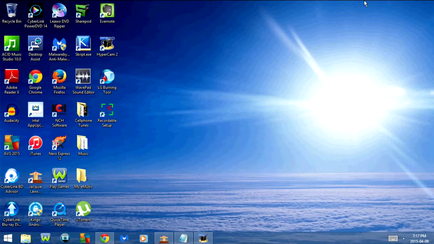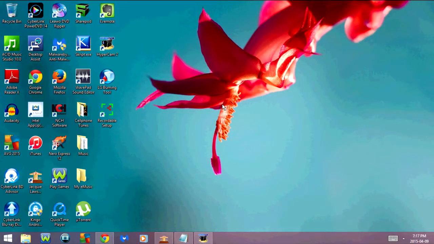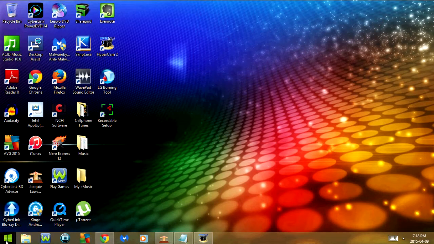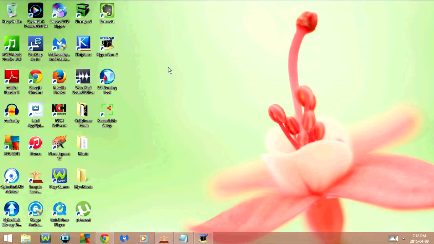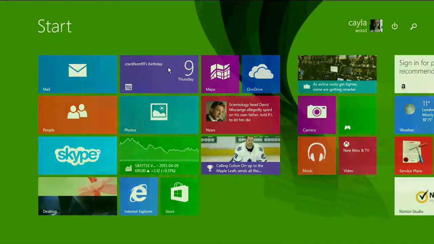Guys, today I'm going to show you some keyboard shortcuts for Windows 8. Alright, so the first one I wanted to show you is the Windows key on the keyboard. The Windows key looks exactly like your Start menu, which is right here. And when you click on the Windows key, it's going to go to the Start menu. And if you click it again, it'll go back to your desktop.